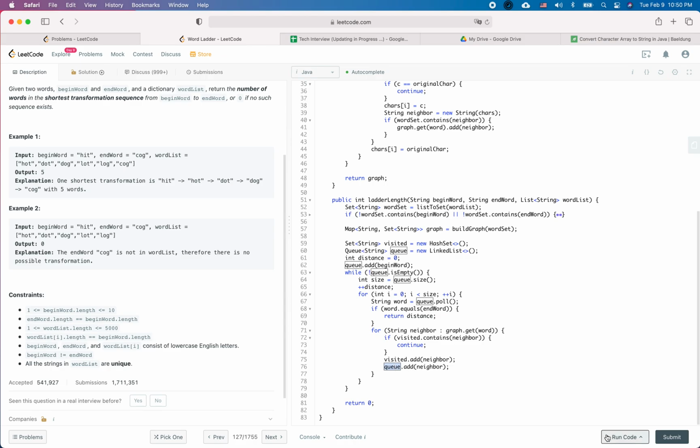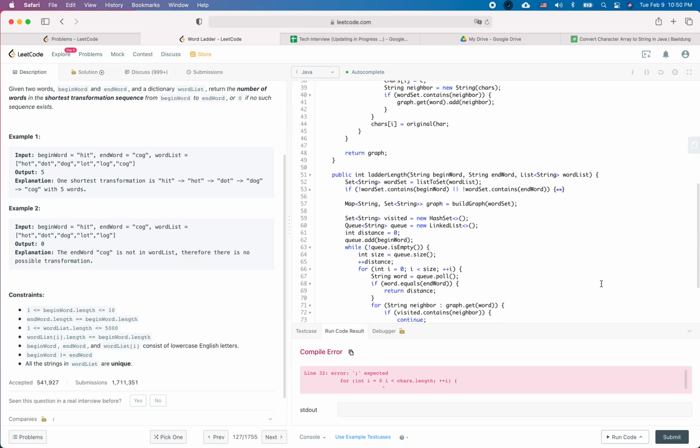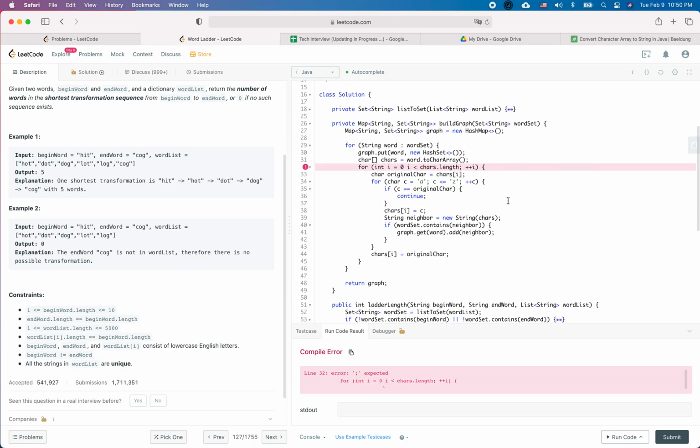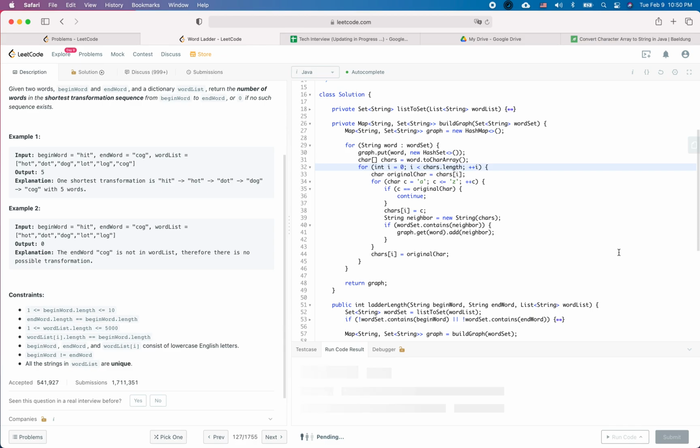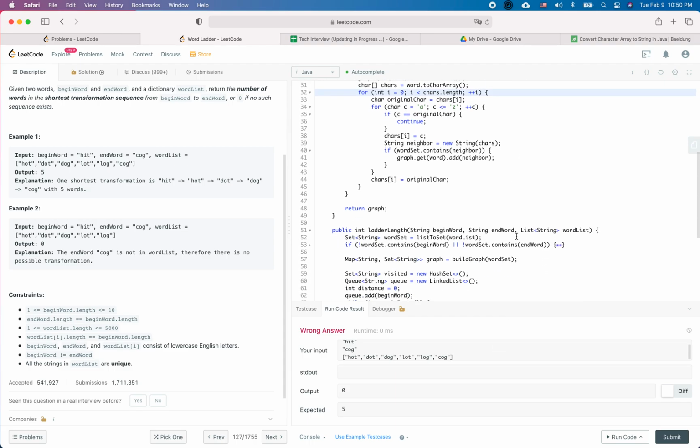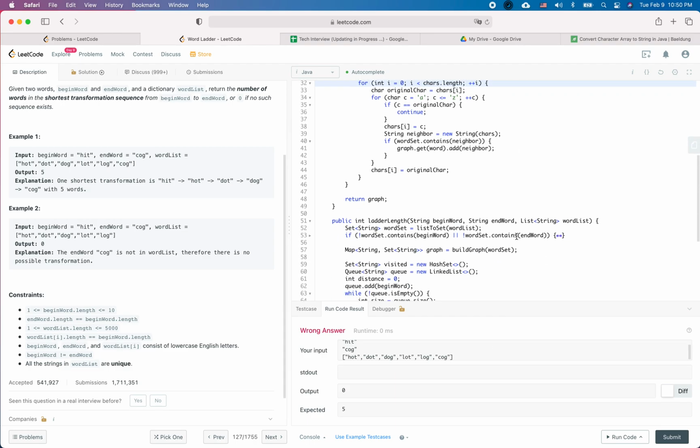Let's give it a shot to do some typo fixing, etc. So I is equal to 0. Okay, so there is a semicolon here. Okay, so it's wrong answer. The output is 0, but the expected is 5. So yeah, that's rather weird.